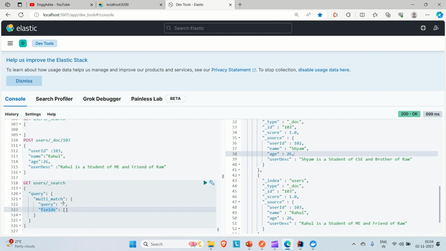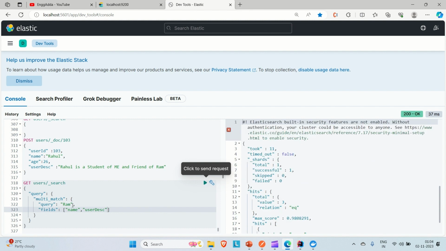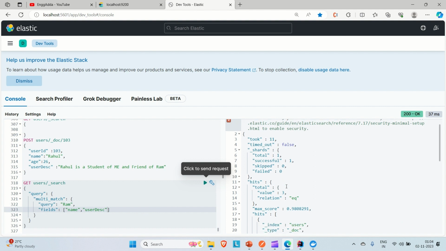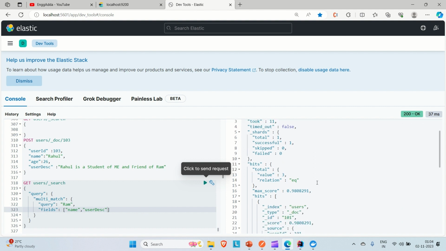Okay, so let's say we want to search the key called ram, and in which field you want to search, you want to search it in the name field and in the user description field. Okay, and if you run it, you can find that ram is there across all the documents. So here in the result you will find that total it is 3.